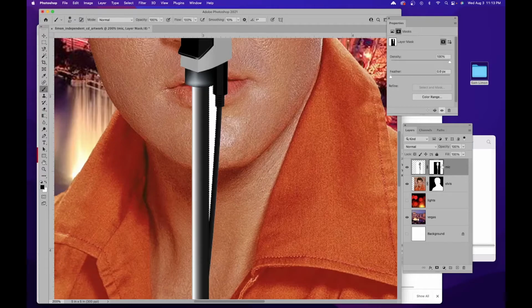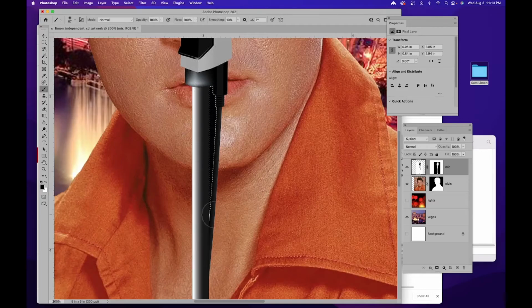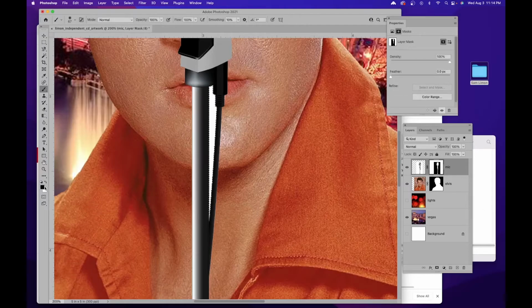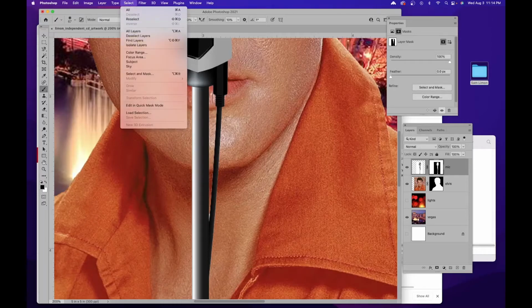Make sure you are on your mask. If you're not on your mask, see, it's going to paint black. So you could always do Command or Control Z to undo. Click on your layer mask, and if you're painting with black, remember you are hiding, so we're hiding that white. And then go ahead and deselect it, so Command or Control D, or select and deselect.